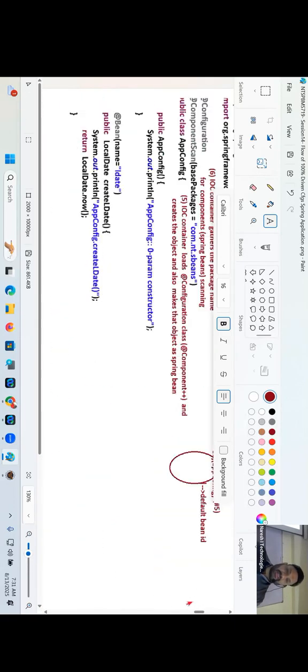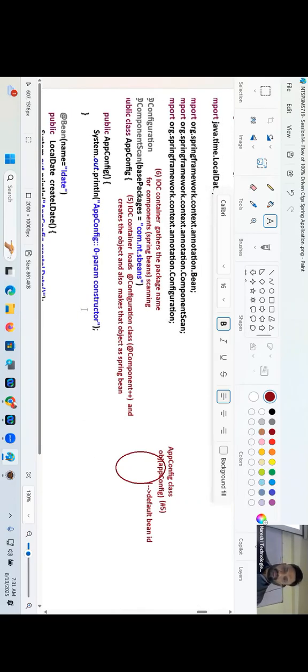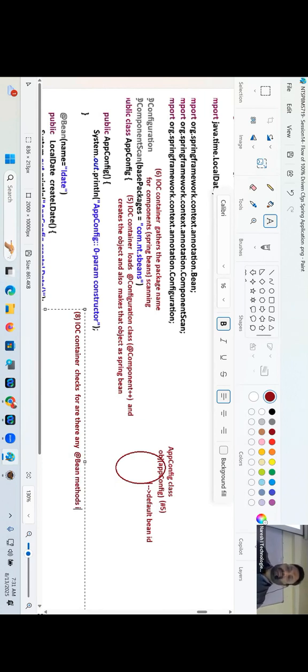IOC container, number eight. The IOC container checks whether there are any bean methods in the configuration class.